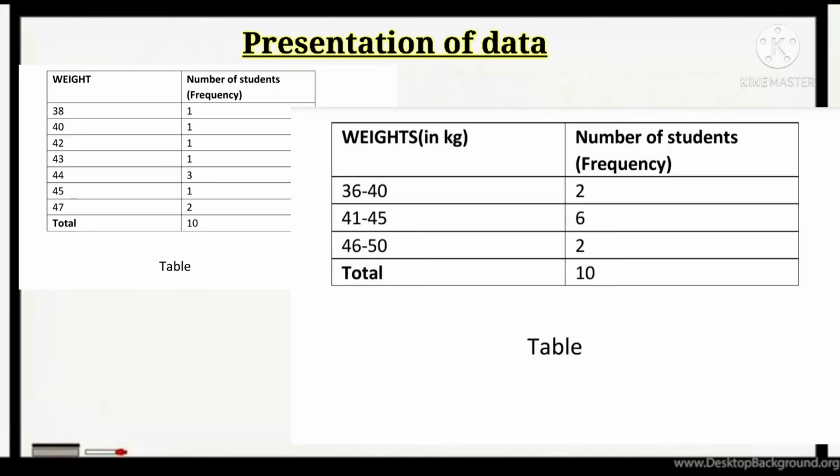Next, you can see I am again using the same information, and I am representing it in a new table. The new table is a little bit smaller than the old one. Here I am using intervals for mentioning the weight. For example, from 36 kg to 40 kg, how many students are there? Similarly, from 41 to 45 and then 46 to 50. So I am using equal-sized intervals.